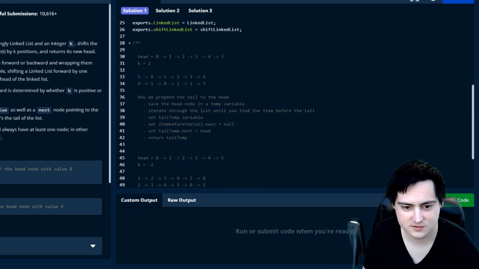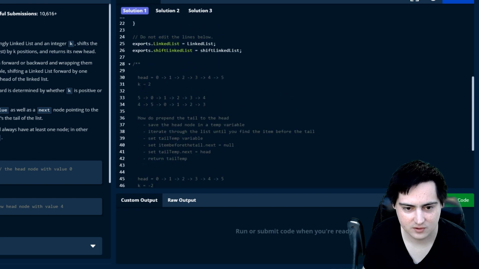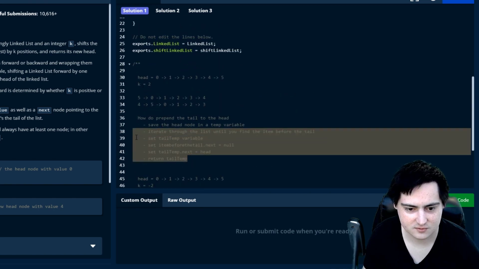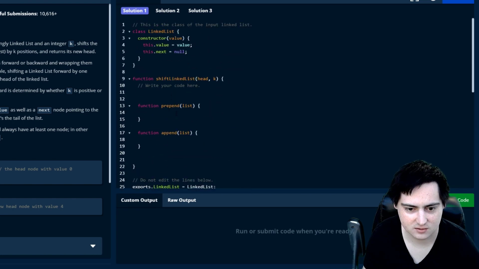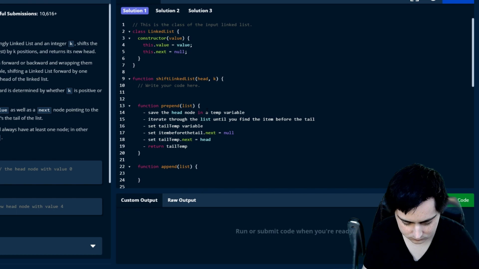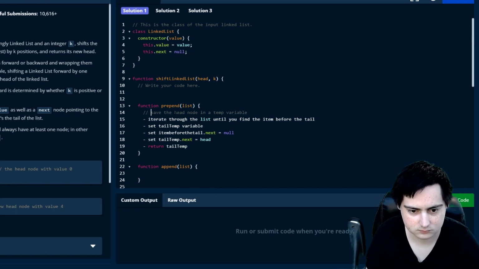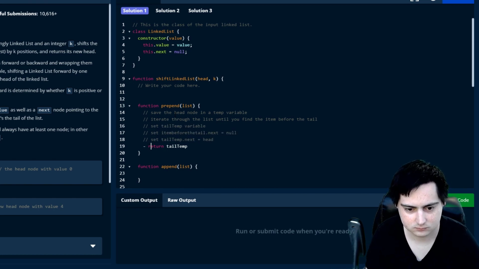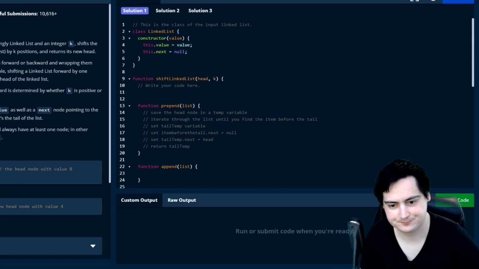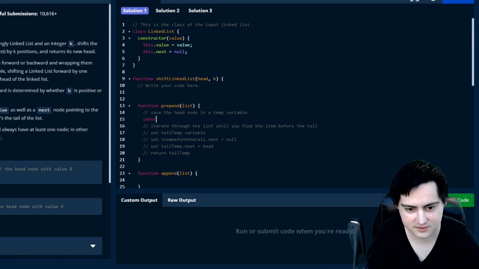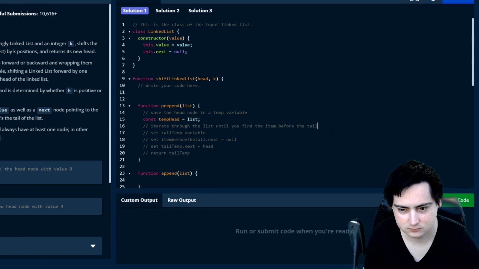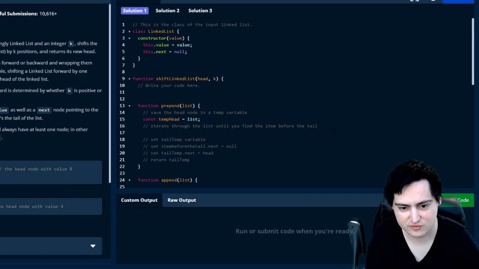Okay, so let's do this one first. So this would be prepend. So I'm just going to copy these notes up into here. Okay, save the head node on a temp. Okay, const temp head equals list. Great. Iterate through the list until you find the item before the tail. Okay, cur equals list.